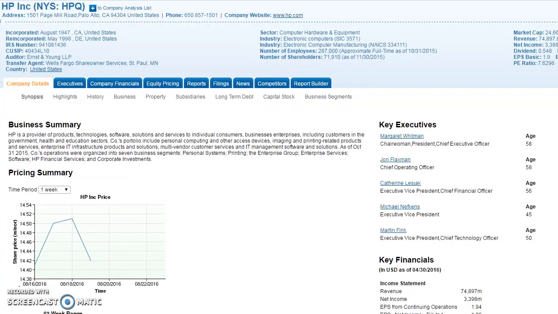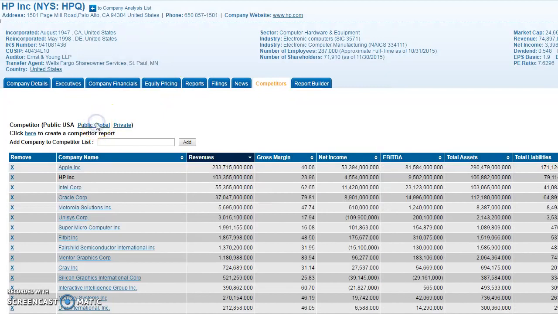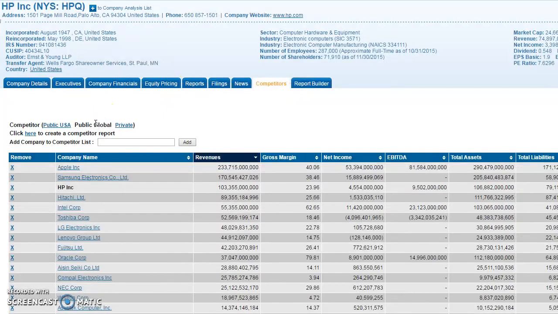To find industry data, you may also click on the Competitors tab. Select Public Global, and then choose at least 5 companies and click on each company name to review the company details and the business summary to confirm that those are the companies you are interested in for your industry analysis. Again, you'll review the sector and industry information.